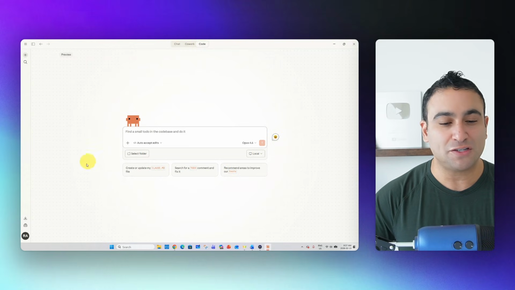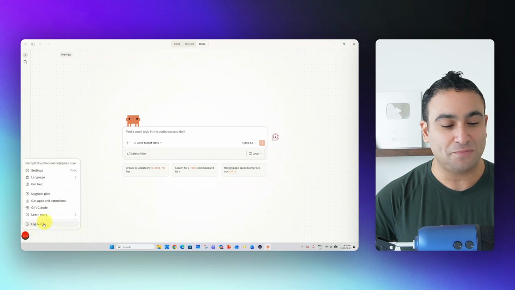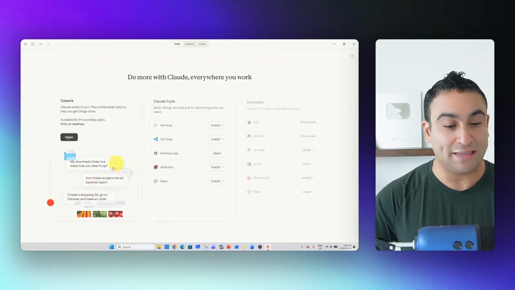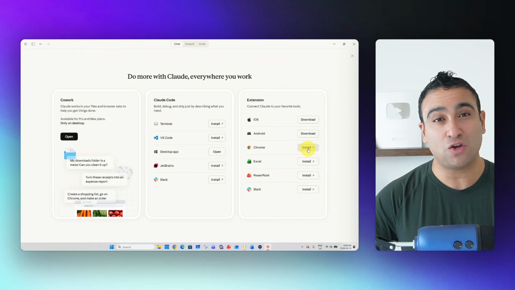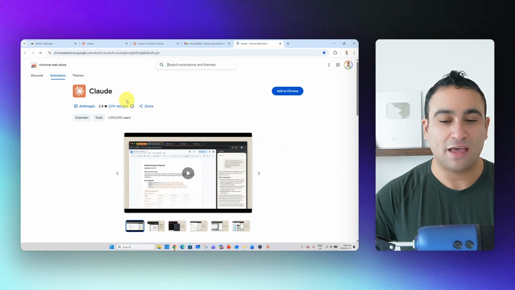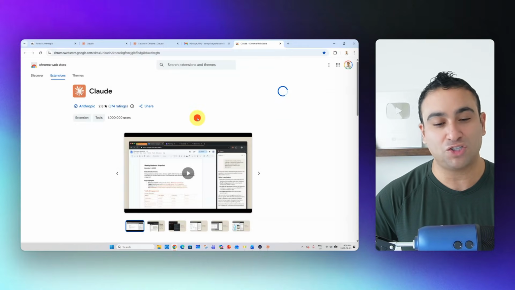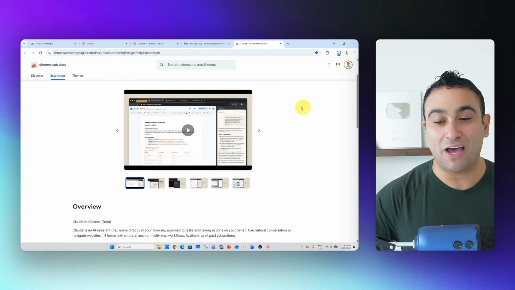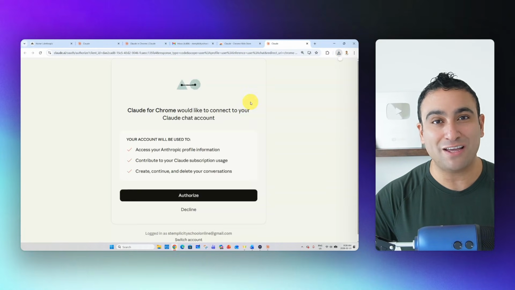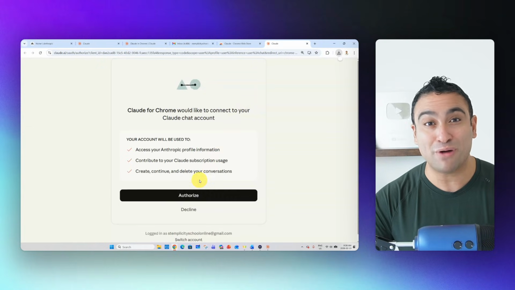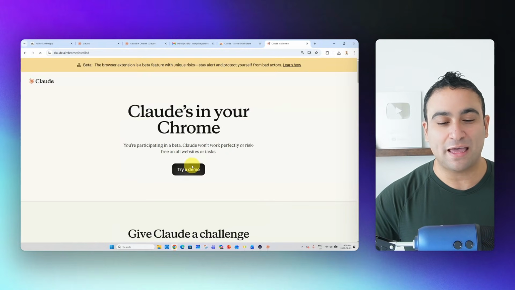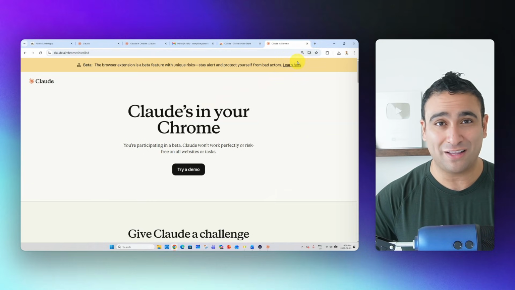All right, so what I'm going to do first is I'm going to go on the left-hand side here, and I'm going to go to Get Apps and Extensions. And I also want you to install the Chrome extension. So just click on Install, and it's going to navigate you here. You just click on Add to Chrome. You can just say Add Extension. And basically what you see right now is you have Claude running directly in your Chrome browser. So I'm going to say Authorize, and let's go ahead and actually give it a try.